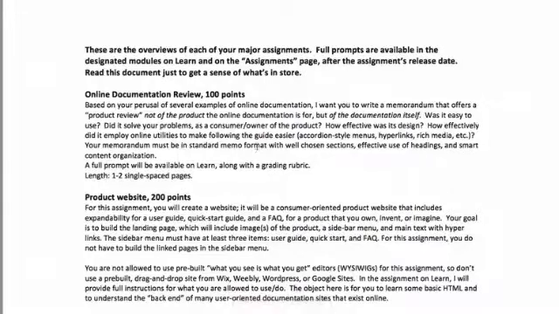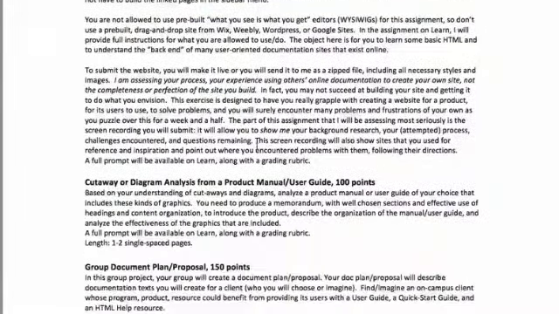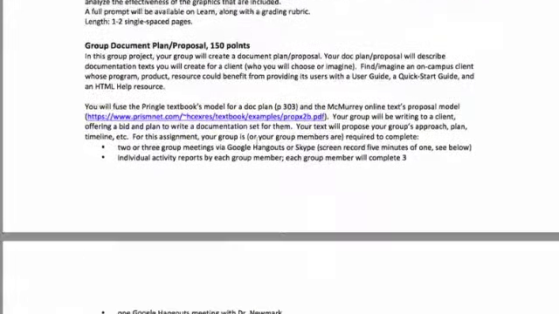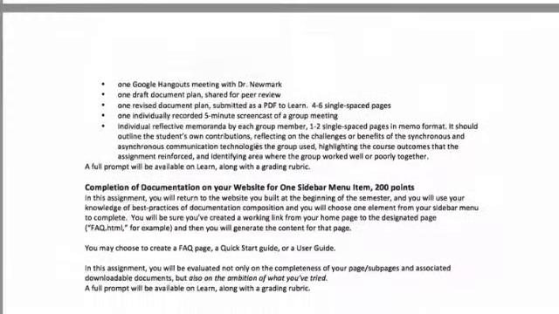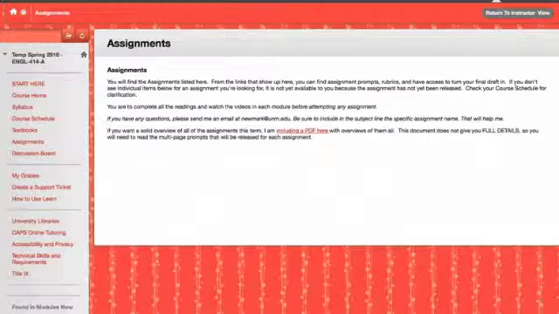I also have here, just because I know students get antsy, I included a PDF that shows quick summaries of each assignment. This is not the full prompt. In order to read the full prompt, you have to wait till it is released. But if you're antsy, as I said, and you want to get a sense of what's in store, you can read this document here. Okay, so assignments is important.